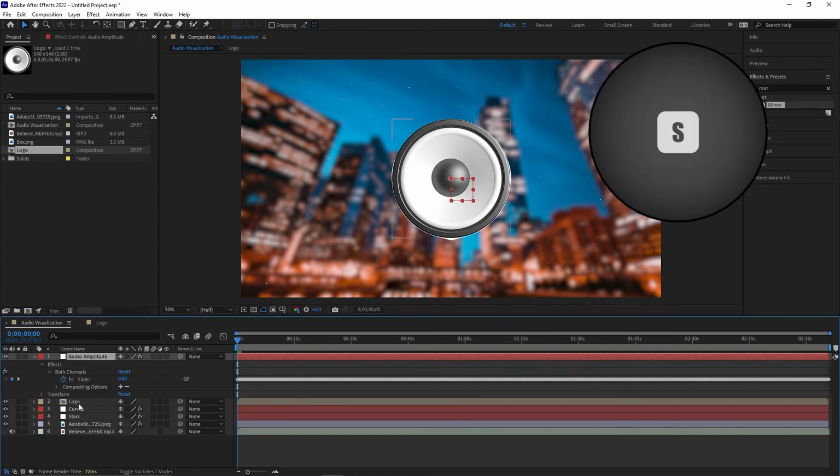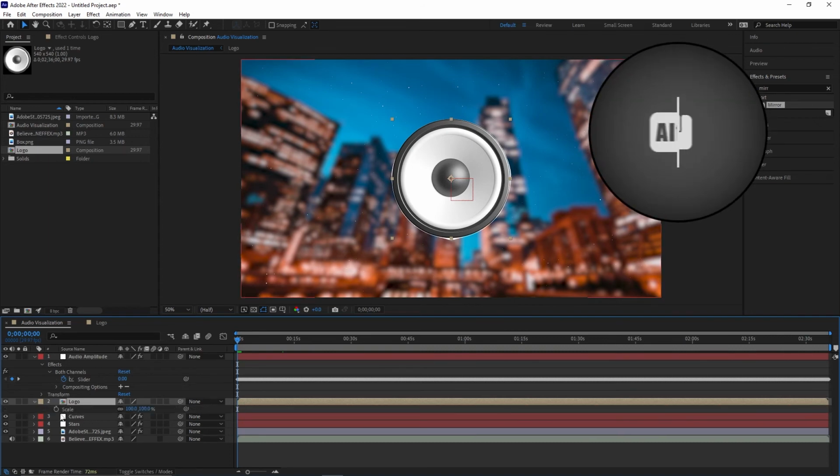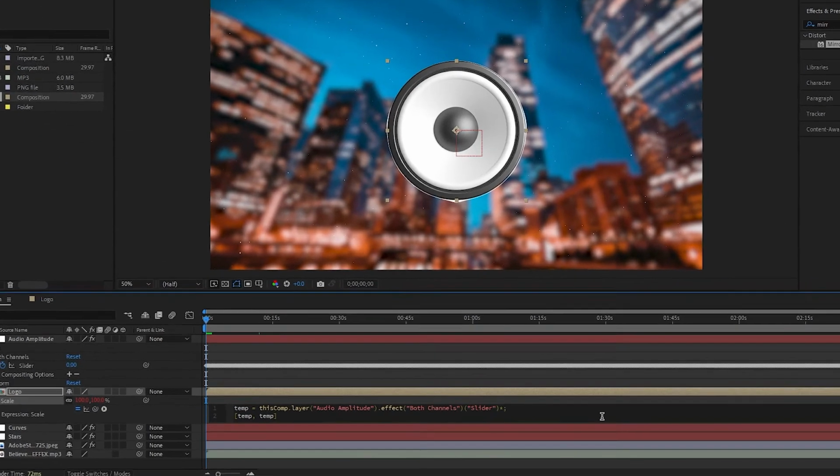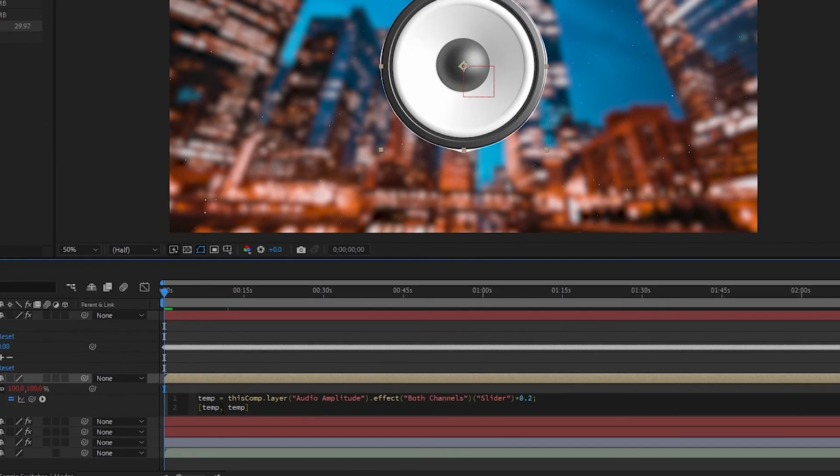Now click on your logo layer and press S on the keyboard to open the scale menu. While holding down the Alt key, click on the Evolution stopwatch and link the logo scale with the lasso tool to the both channels effect. We have to add some little changes to this expression. Type in the first row after the last bracket multiplied 0.2 and after every temp in the second row plus 100.